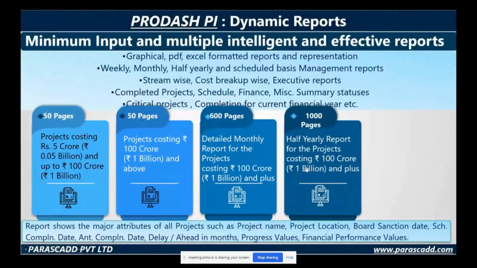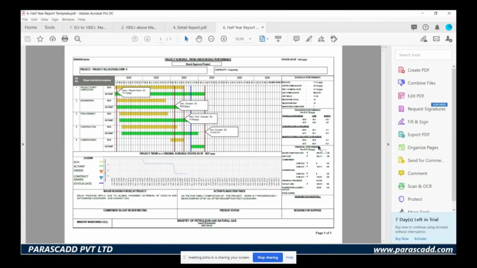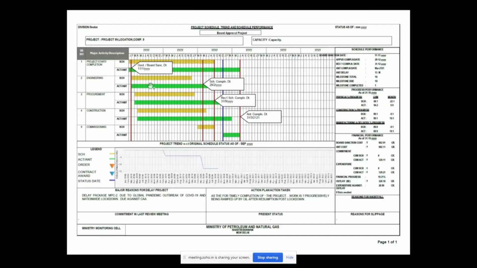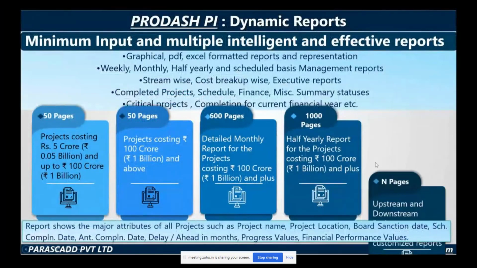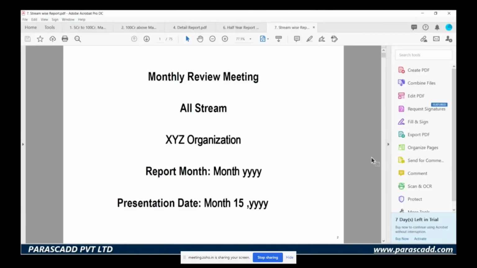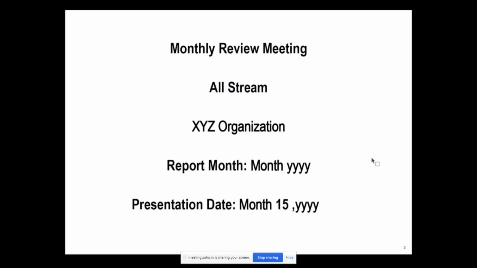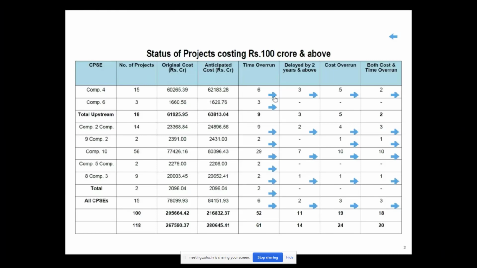So next is the half yearly report for the projects. In the half yearly report, one of the templates that I had shown you, the Gantt chart visual, is displayed. In a particular year, let's say in March, this report is monitored. What is the health of the project, by monitoring the functions and their timelines. So this is another report by the stream.